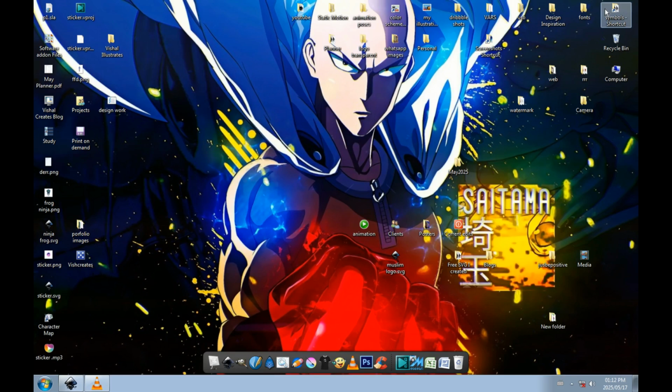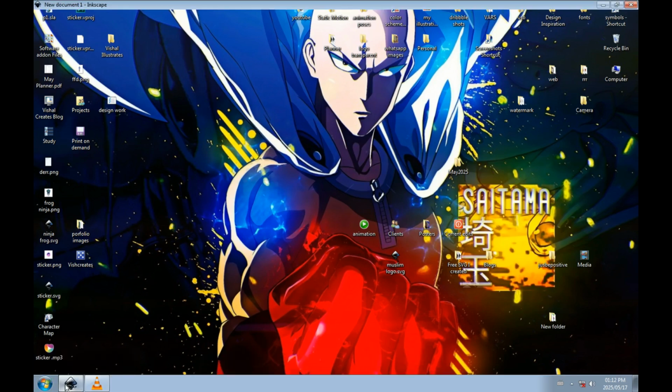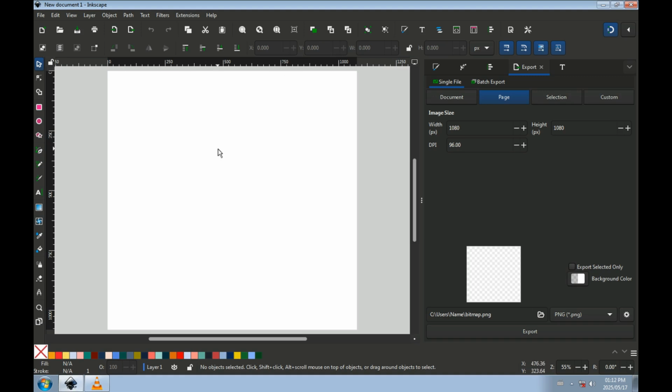Okay, I'm just going to open up my Inkscape. I have a blank document set up. You're not going to need to know how to draw anything for this illustration. We're going to use basic shapes to construct a character.